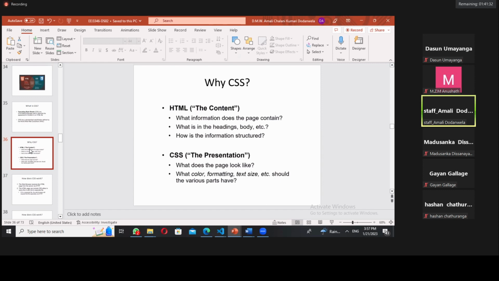CSS, that is the presentation. What does the page look like? What is the color? What is the formatting? What is the text size? What is the text color? What is the background image? What is the background color? Like that, different designs, how it's presenting the content. That's what is explained through the CSS.